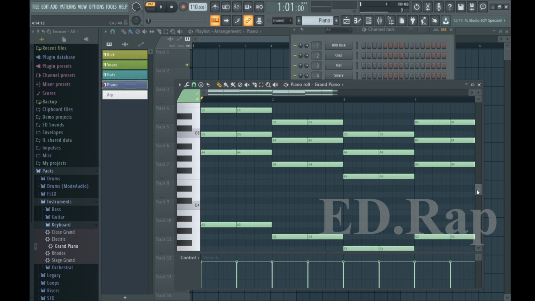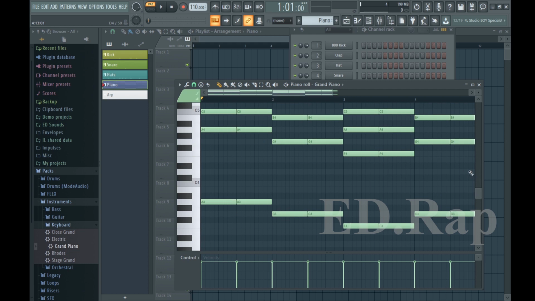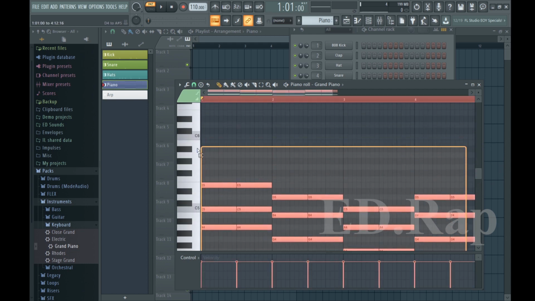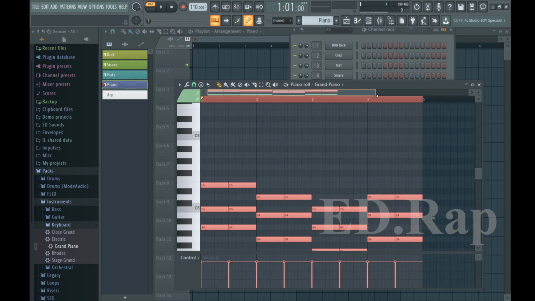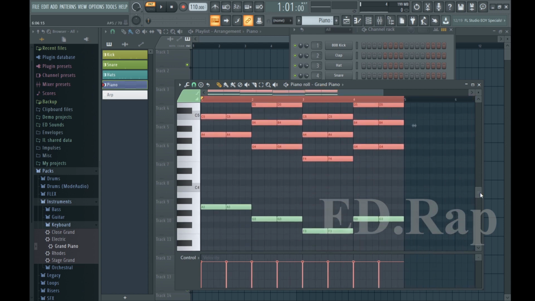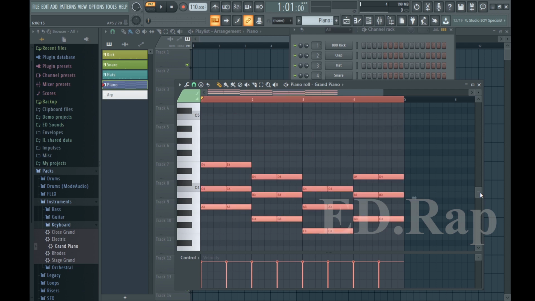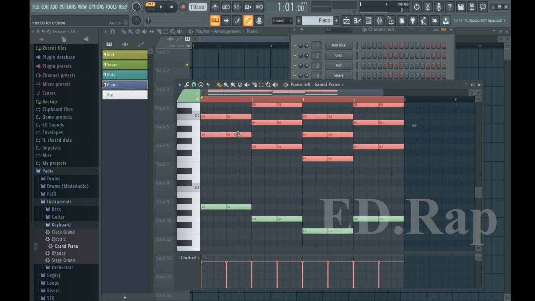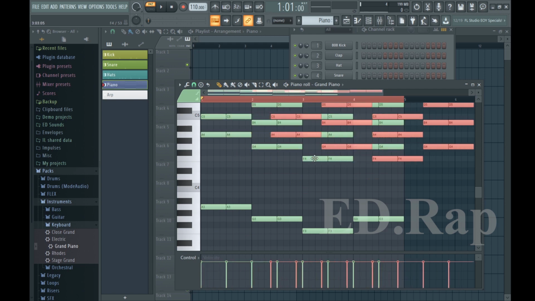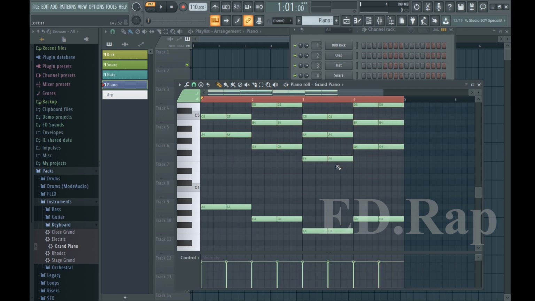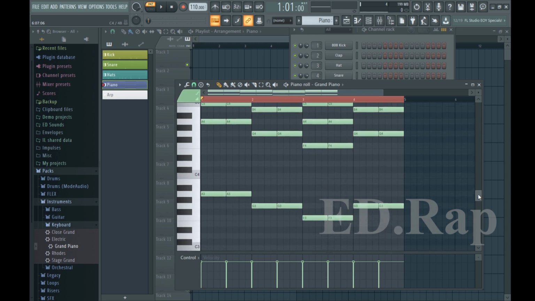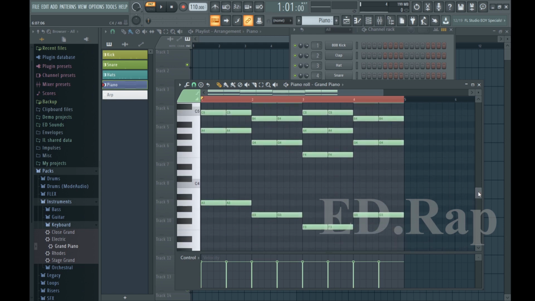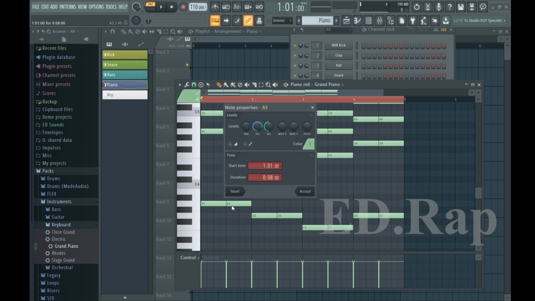You can select your notes with Ctrl A or holding Ctrl and selecting with the left button on your mouse. Ctrl up or down moves them one octave higher or lower, and Shift, left click, drag copies them. It's a good idea to put a bass note an octave lower for our chords.